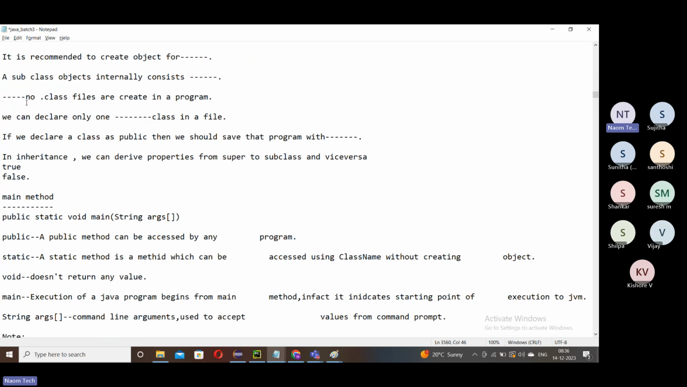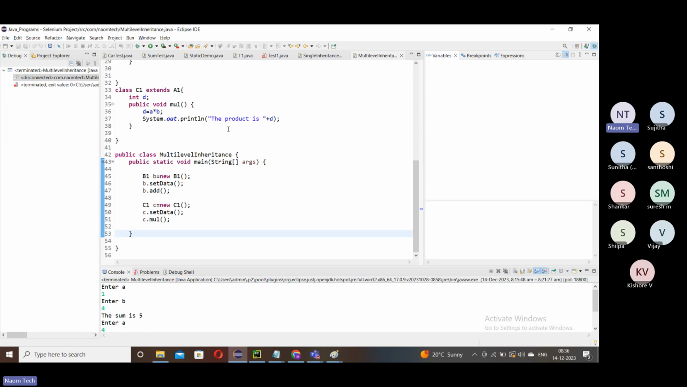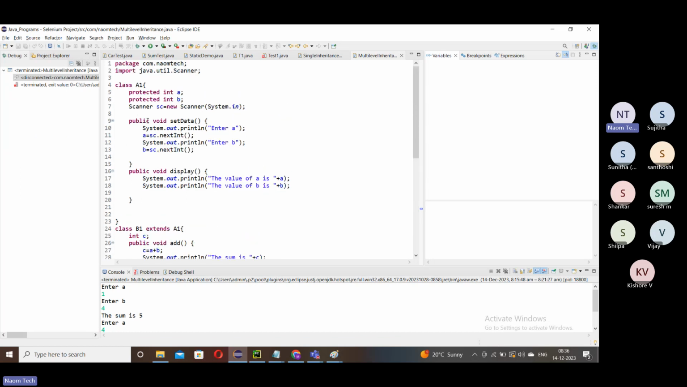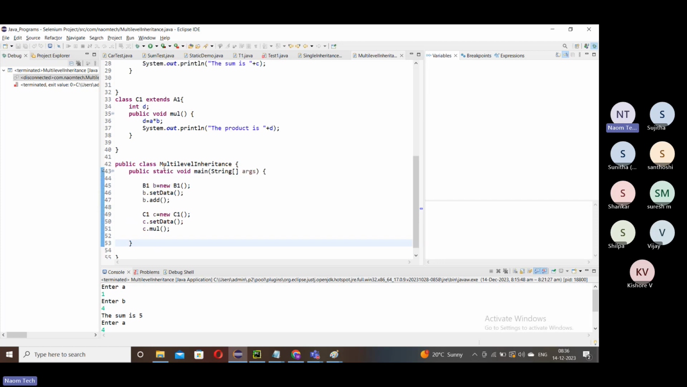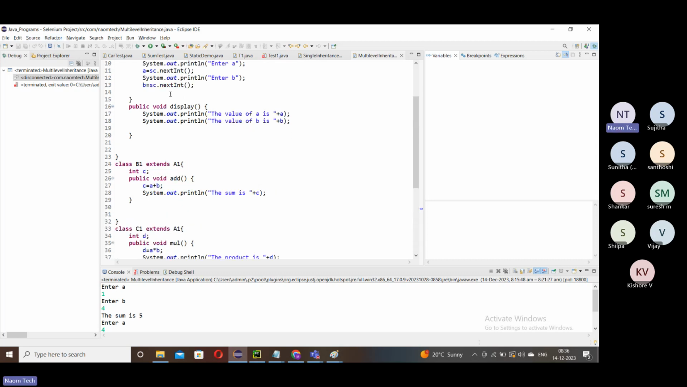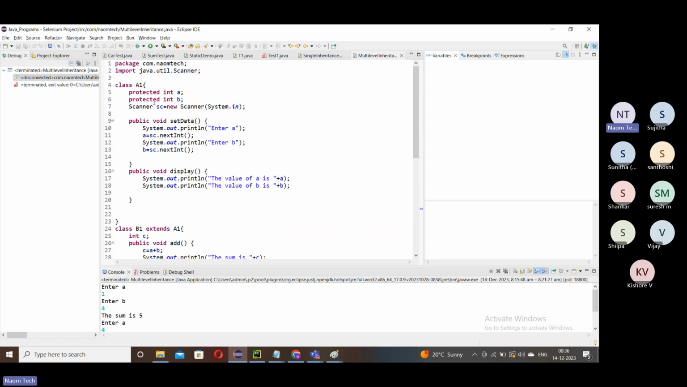Okay. Next one. Suppose this is a quick question, maybe important for you. How many classes are there in this program, friends? A, B, C, and the multi-level inheritance class. 4 classes are there. This is another important point, but it's a simple thing only. How many classes are there, friends? 4 classes are there.